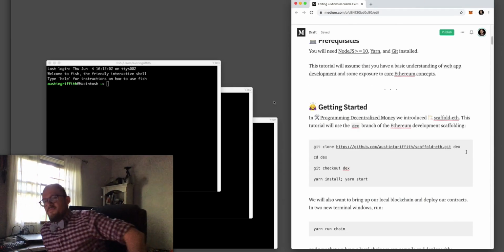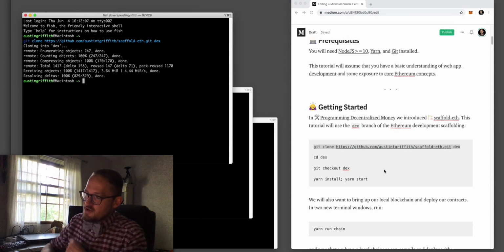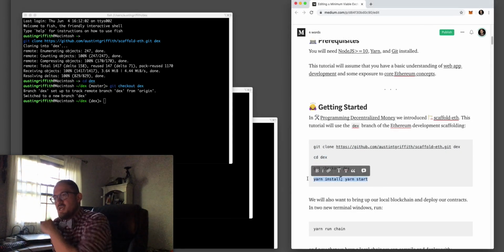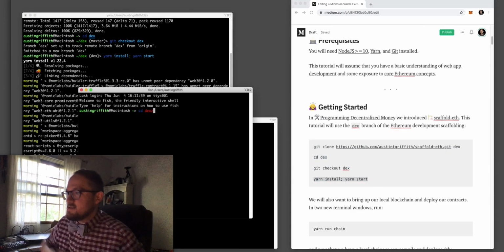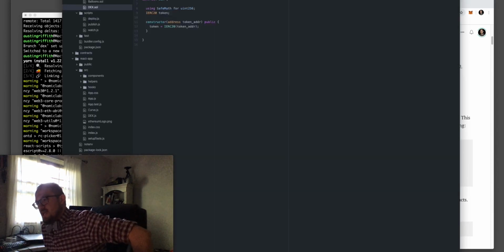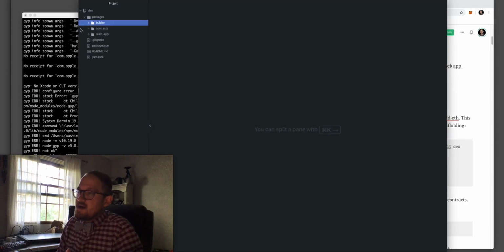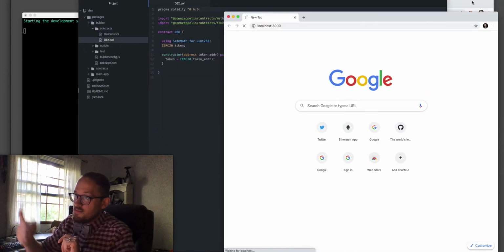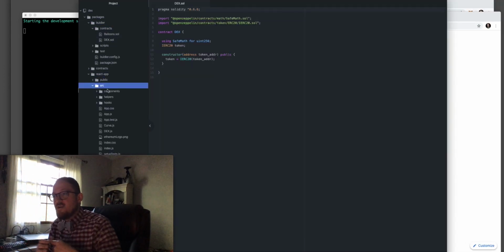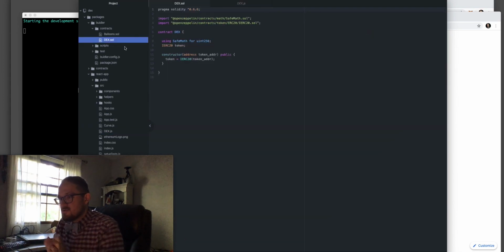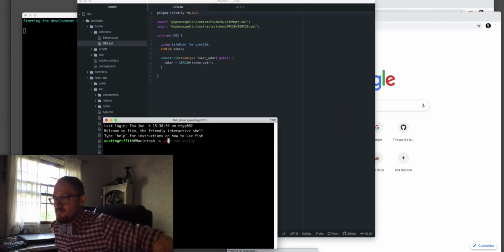All right, minimum viable decentralized exchange speed run. Here we go, first thing we're going to do is clone down Scaffold-ETH, check out the DEX branch. Pull it down, we're going to yarn install, we're going to yarn start. You can get in and you can look at the file system. You'll find your contracts in Buidler contracts and you'll find your front end in React App Source. Those are both packages within the main root.